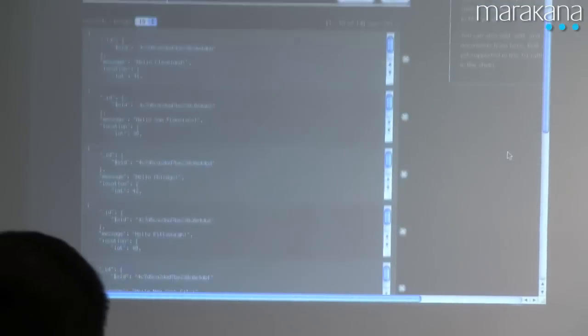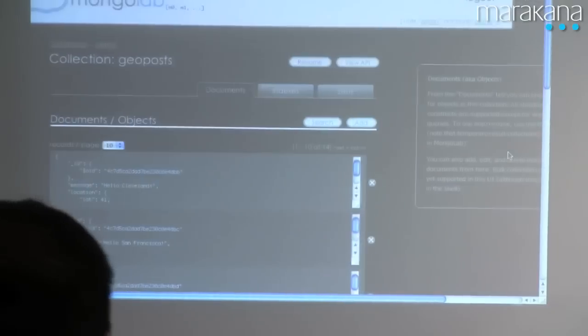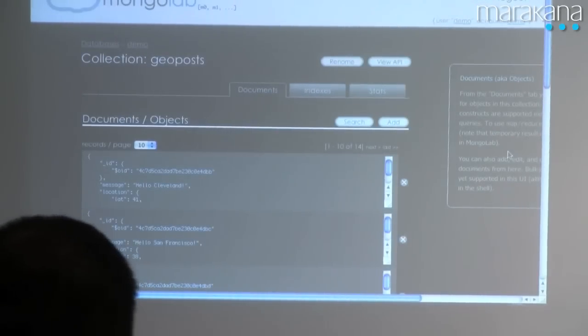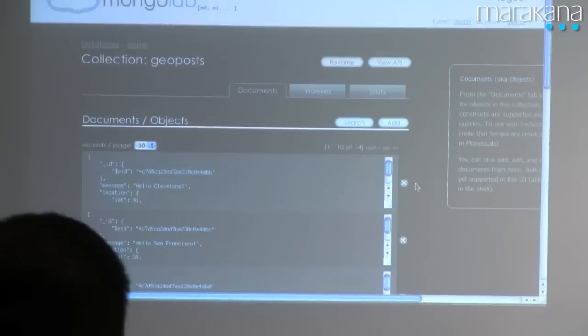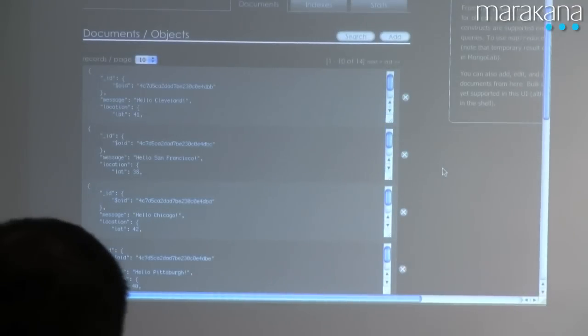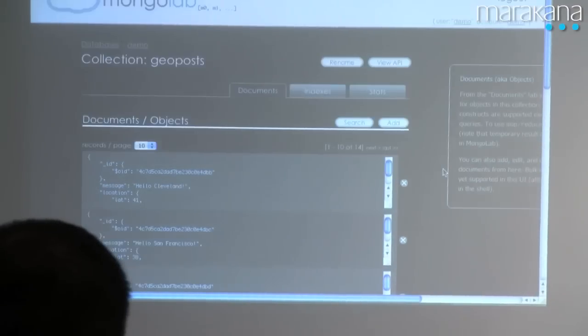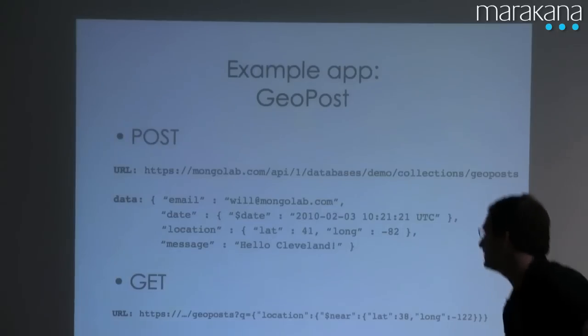Okay, well, here they are. So this is another instance I had when I was working on the demo. Basically, if the import had worked and I was able to connect, you'd have a bunch of geo posts in here, one for Cleveland, San Francisco, Chicago, what have you. So this is the general technique you would take.